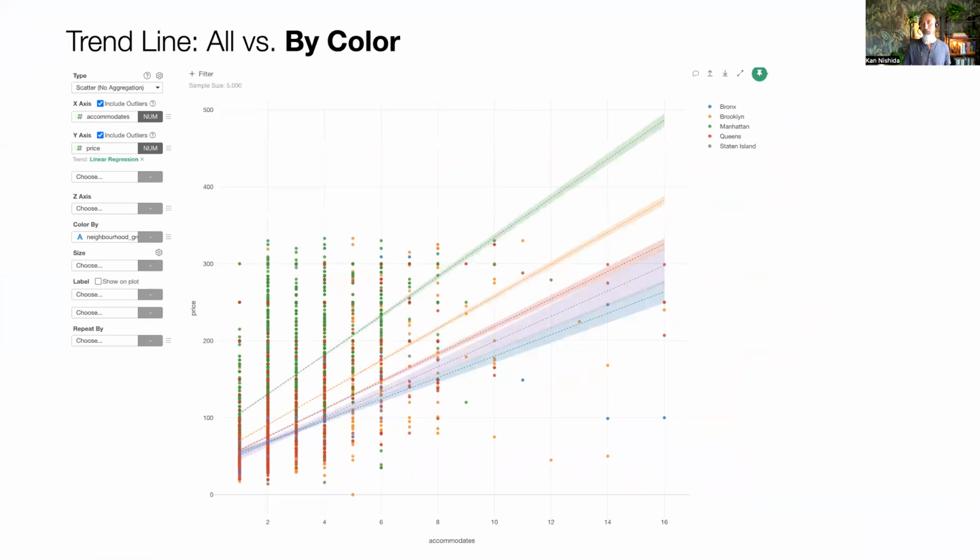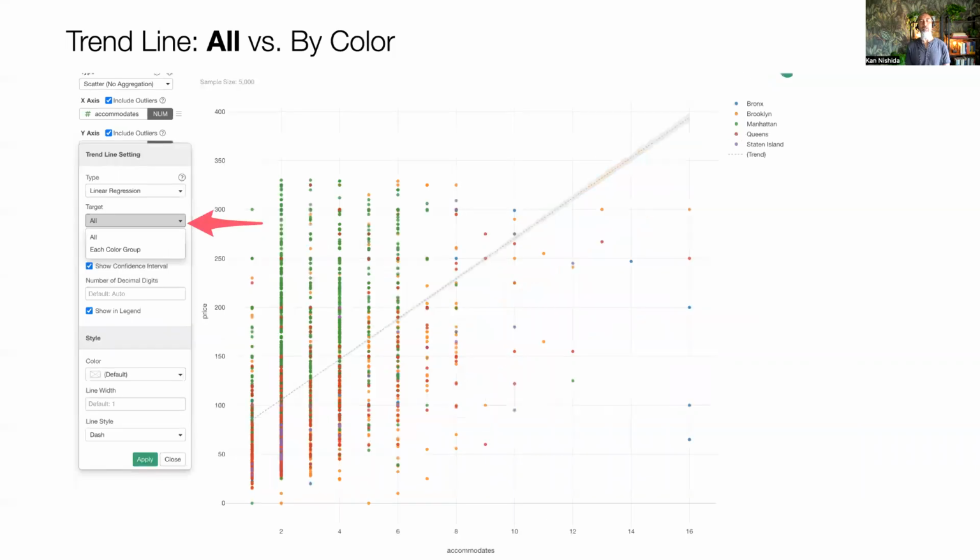Okay. The other thing, which has been requested by many, is showing a trend line, which is good. But sometimes when you have assigned a color, the trend line is drawn for each color. In this case, I have 5 neighborhood groups, so you see the trend line for each group. But sometimes you want to see only one for the total, and still keep the color. For example, in this case, accommodates, how many people can stay in this property, is the x-axis, and the price is on the y-axis. I'm trying to see the relationship between them.